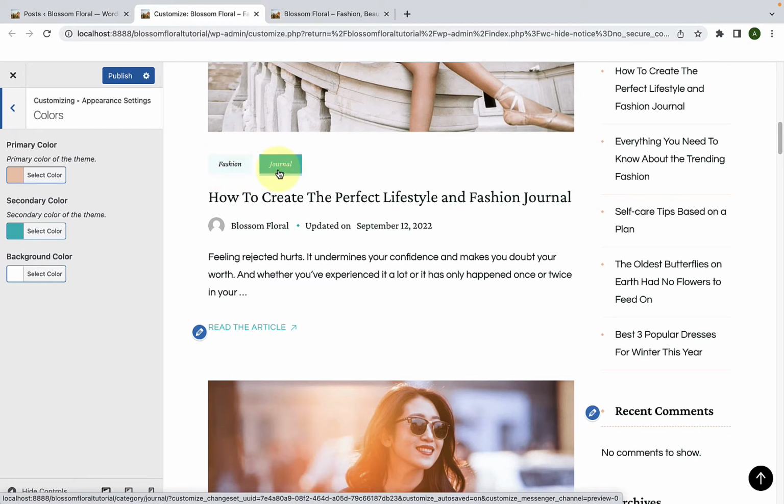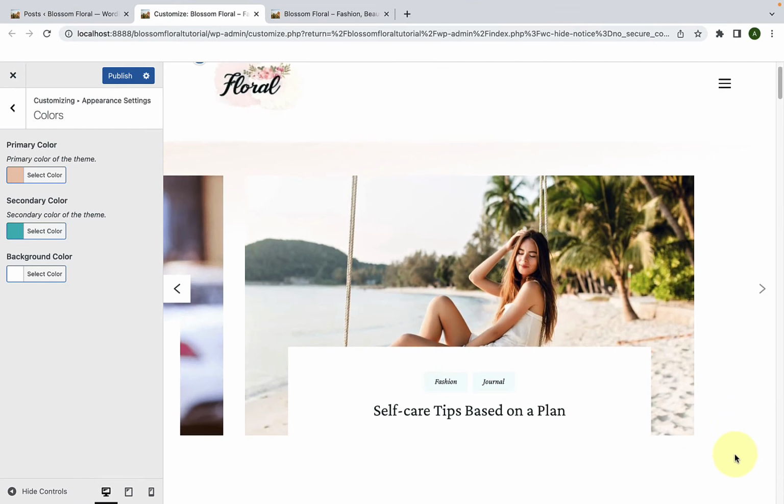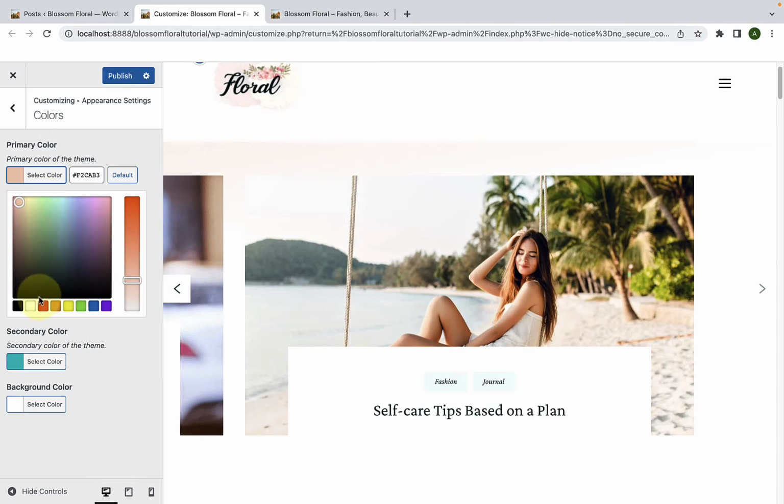Let's see how we can change the primary and secondary colors. Let's go to the top. Now to change the primary color, click on Select Color. Then you can select from the color here in the palette. You can move around the pointer and the slider to select the shade and the color of your choice. Or else, you can also add in the hex value here.